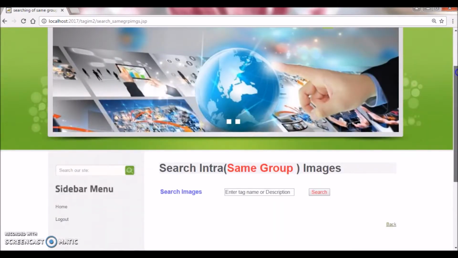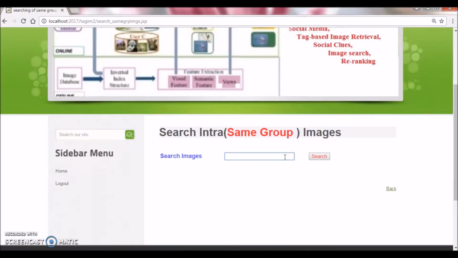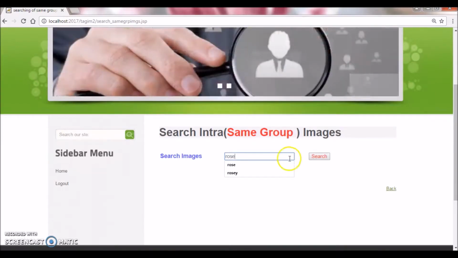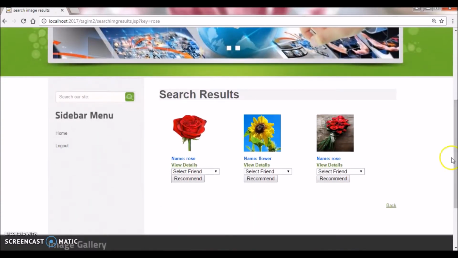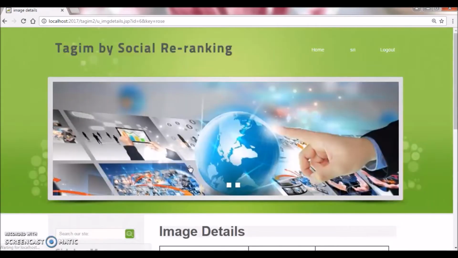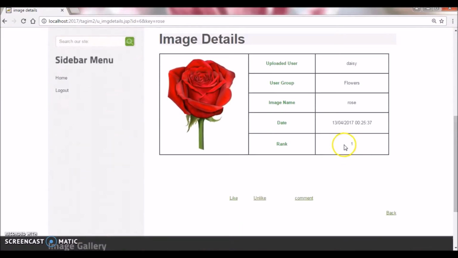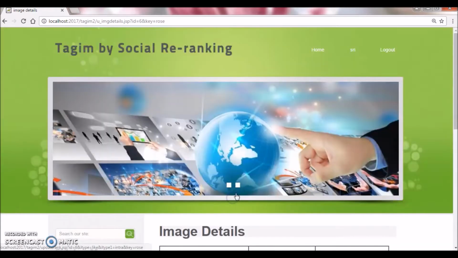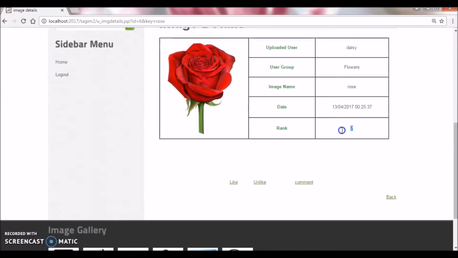Then next, going to the home module in the user, we are going to see search intra group friends. The main thing is here. In search images, you have to type the tag or description you have given to the image. When you type the tag roses, you find the search results of different pics which are posted by different users. So when you click on view details of the roses of any one picture, you can see uploaded user group, image name, date and rank.